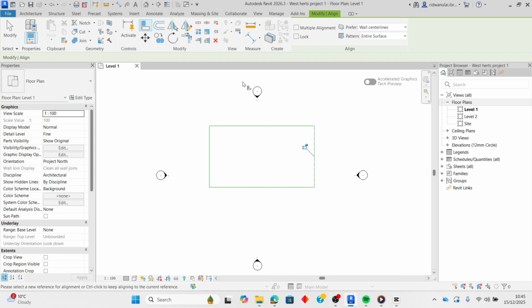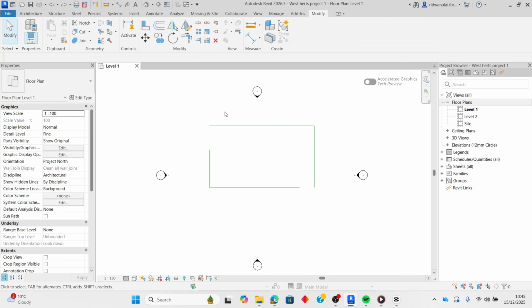And if you want to go back to where you've been, you can just say Control Z, or you click on undo here. Or you just click on Control Z, Control Z. It's gonna take you back.